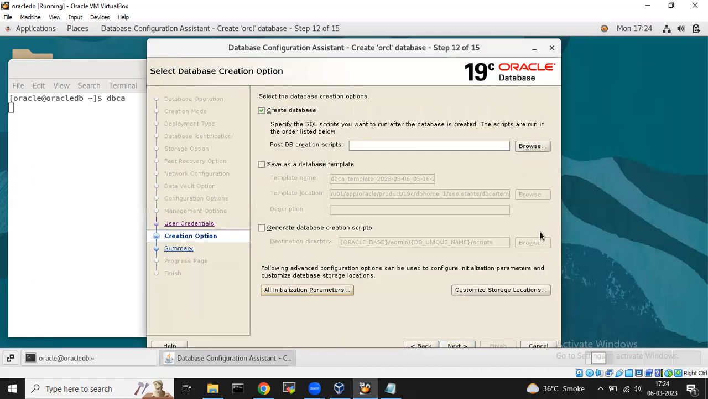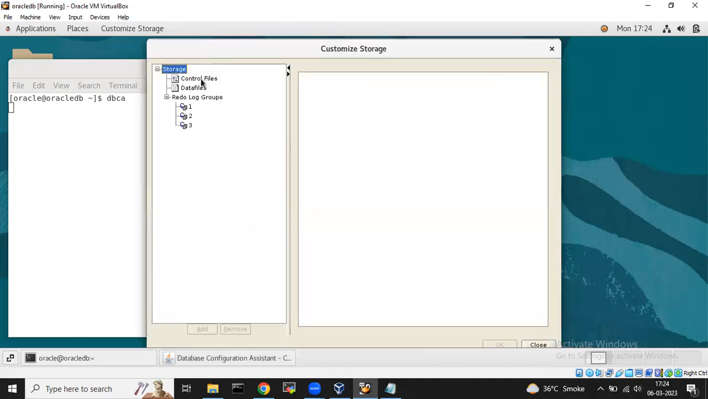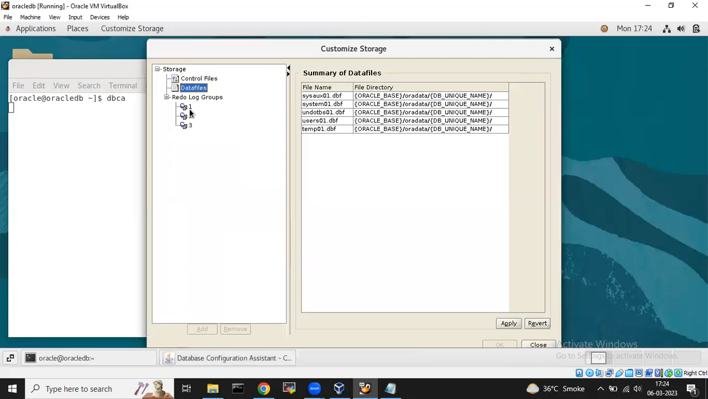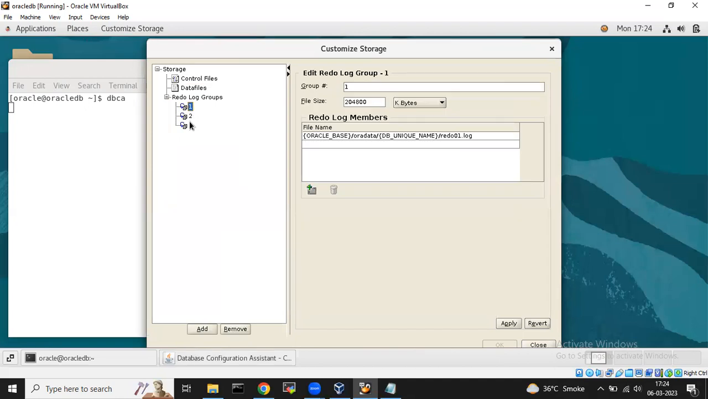Click on that, and here you can customize storage location. Customize storage location tells you where your control file is created, where all your data files will be created, and where your redo logs will be available. Here I am going with a single redo log. I will show you multiplexing of redo logs. Before the multiplex, there are already three groups, and in every group we have a member.